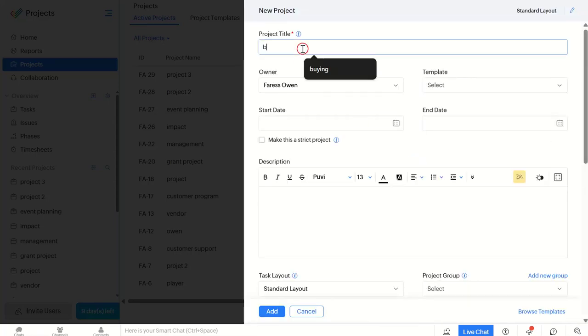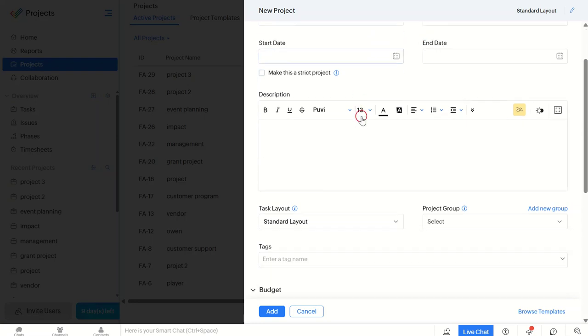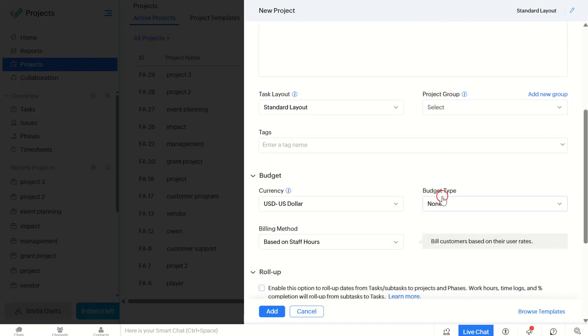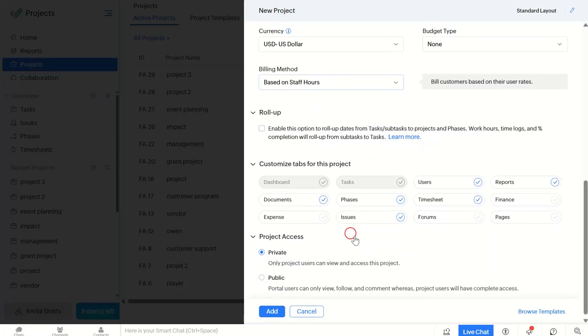Now, why is this important? A well-structured project helps you stay organized and on track, making it easier to manage the different aspects of your e-commerce business. Now that we've done that, the next step is to add your team members to the project.